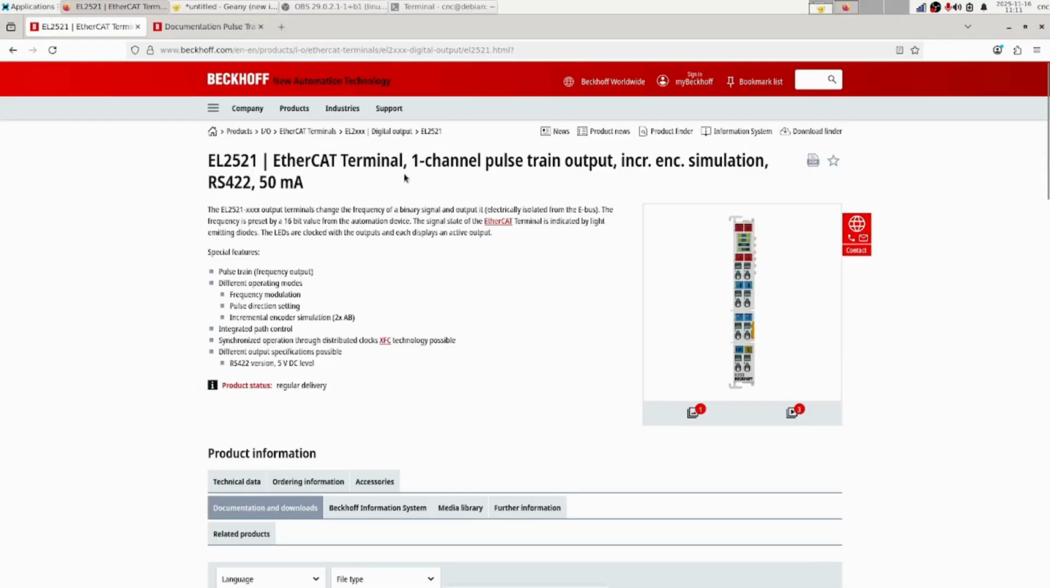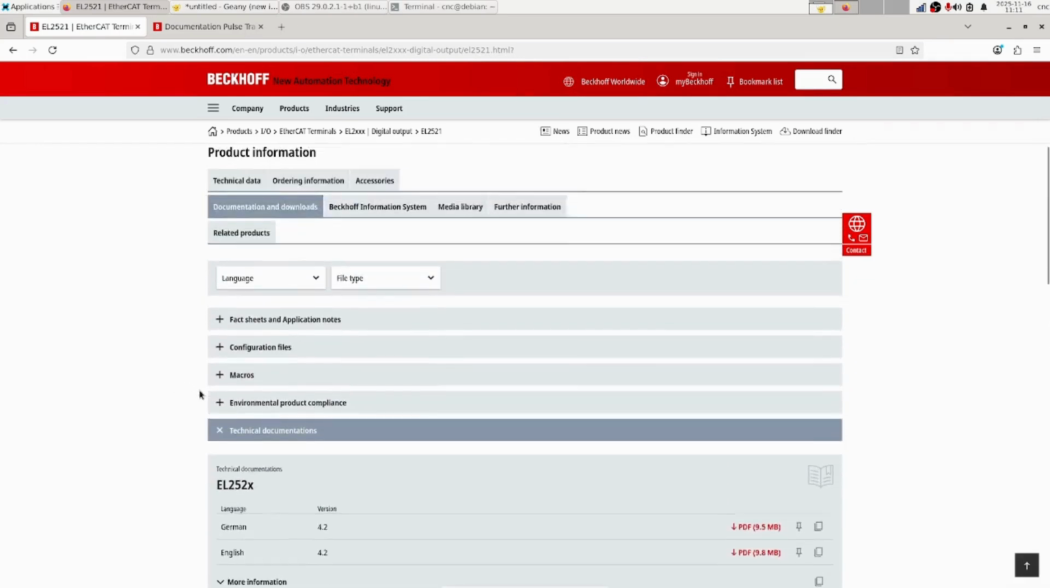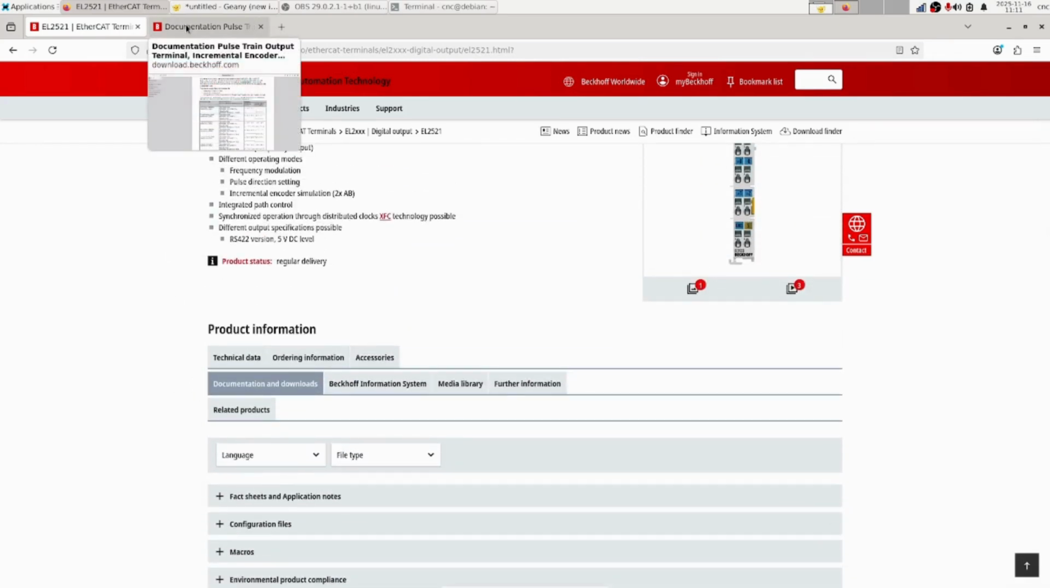I recently started using LinuxCNC with EtherCAT, and I'm currently playing around with the EL2521 to generate some step pulse outputs. I'm building a 2-axis plasma cutter, and I'm using those slices for step generation and also for the direction. There are a few quirks, and I'm going to go through setting this up.